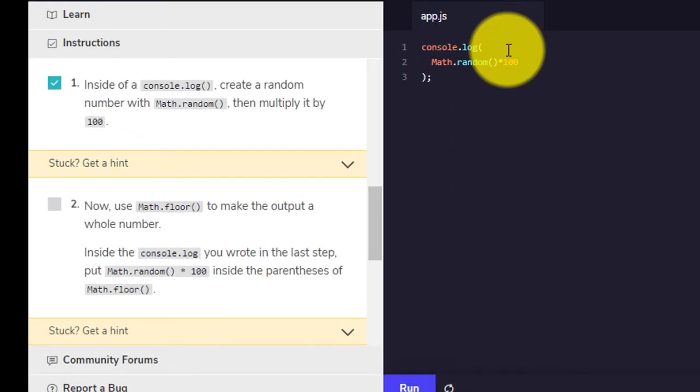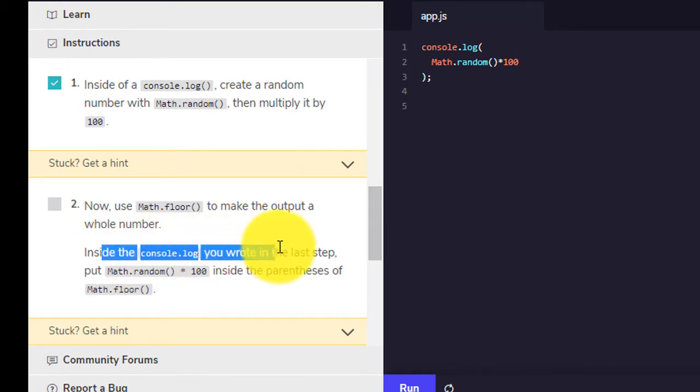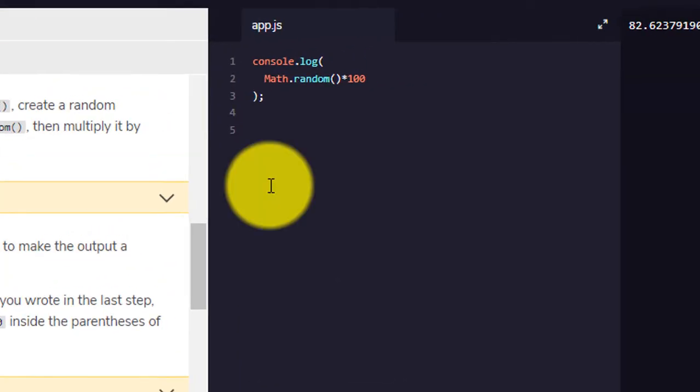All right, now in the instructions, we're going to do yet another math method called floor. And what that does is it just rounds whatever number you have into a whole number. So in this case, we're going to actually put the floor method parentheses, and we're going to put the math.random parentheses inside of the floor parentheses, and that's called nesting.